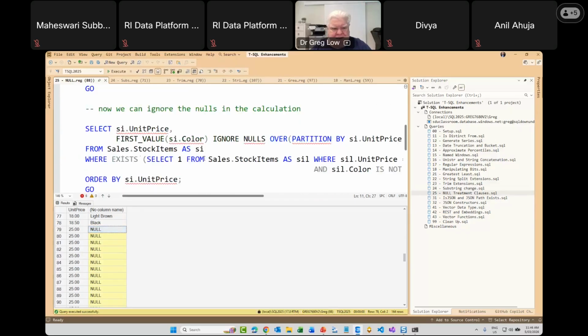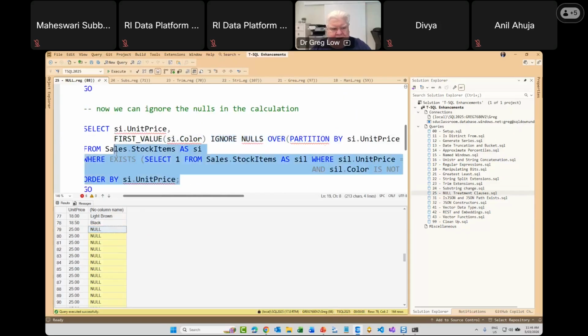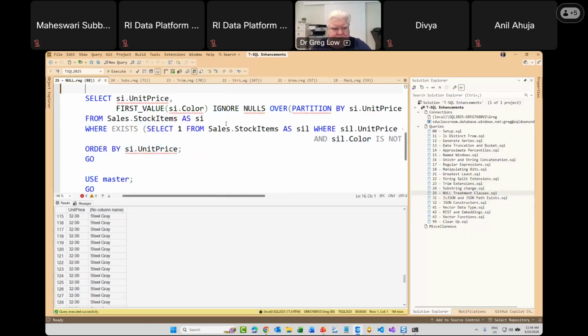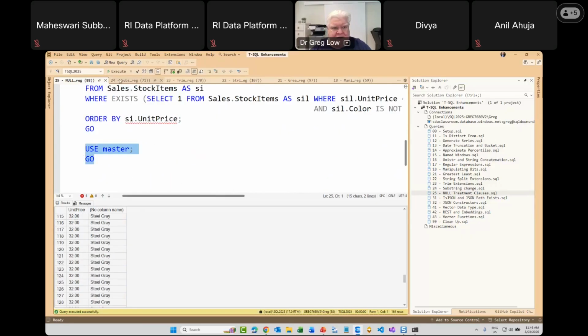The same with lag. So what we can now do, obviously, in IntelliSense, which still has absolutely no idea what's going on at the moment, is say IGNORE NULLS OVER and then do your partition and whatever. And what you'll find then is it'll find the first or last or whatever non-null value. And that's a nice punchy little picture.